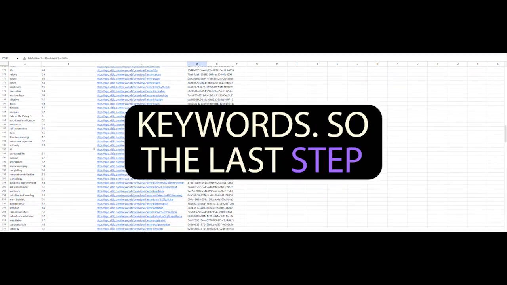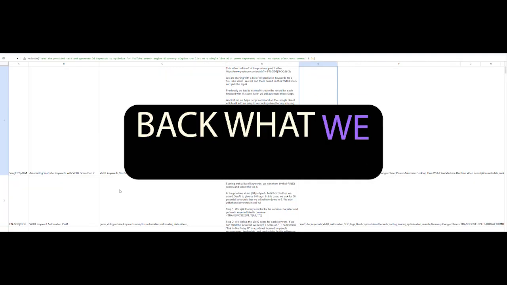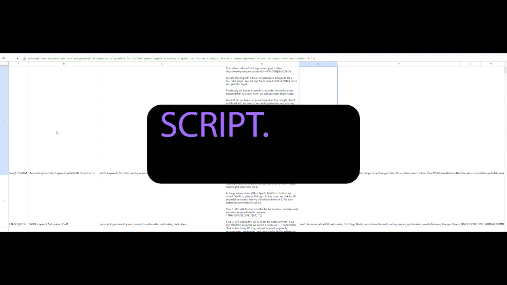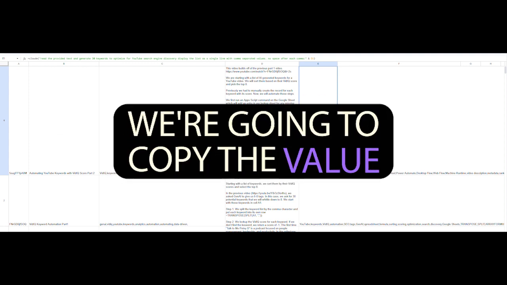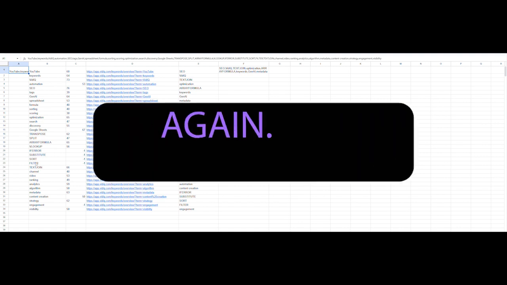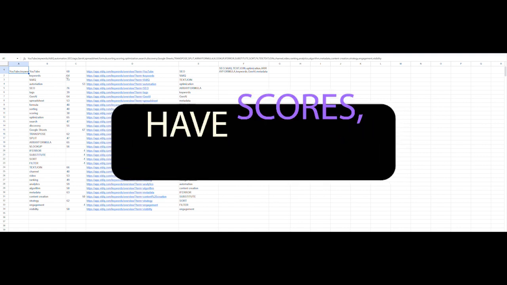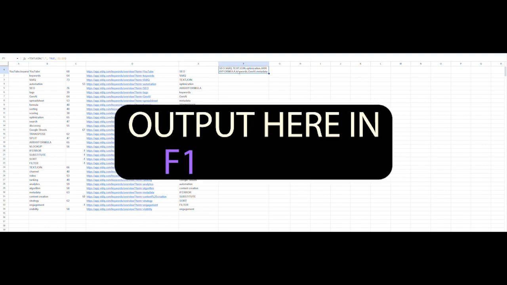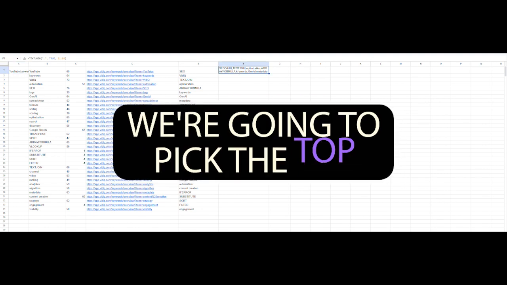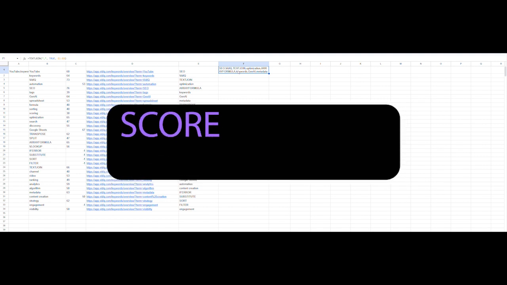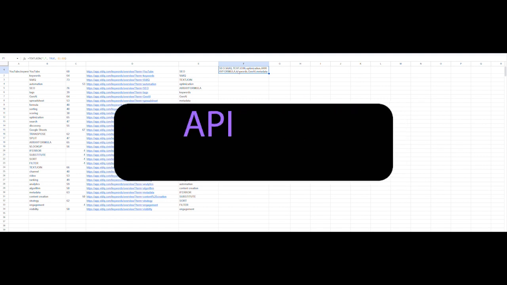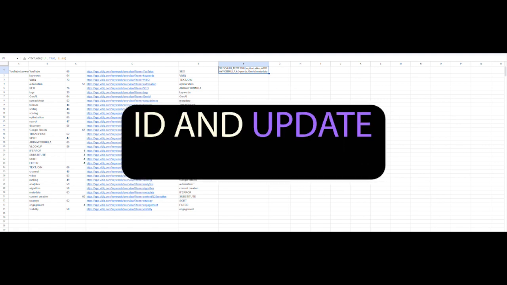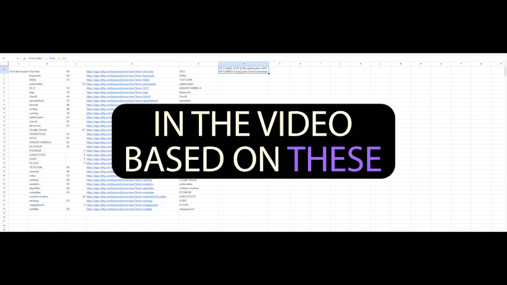So the last step is that we have to go back to what we have in our channel, go through this list again with a Colab script, and this time we're going to copy the value of the suggested keywords back to sheet 1 again. But because now we have scores, we're going to be able to trust the output here in F1 because it's going to be ranked, and we're going to pick the top 8 based on their VidIQ score. And then the last step is just using the YouTube API like I showed in the first video, and we're going to use the video ID and update the tags in the video based on these keywords.